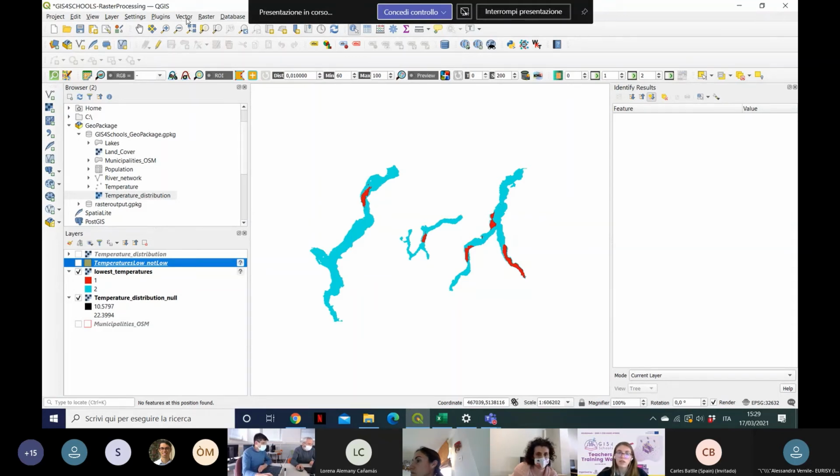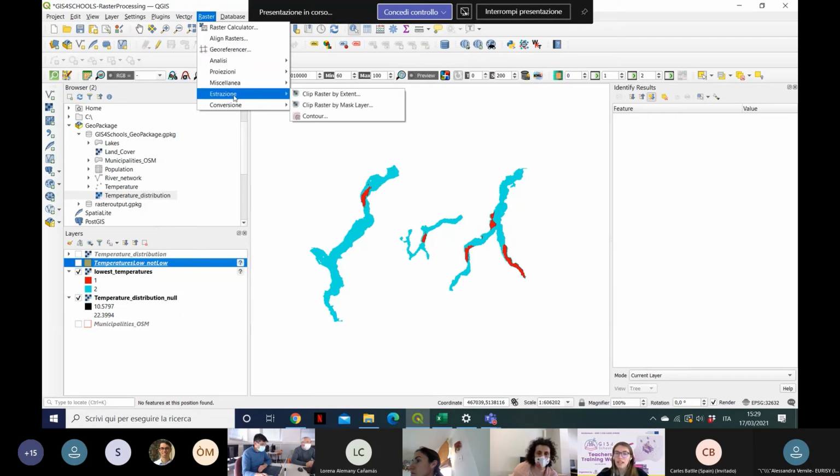And if you want to clip a raster, I go to the raster menu again. It is always this tool that we are using. Extraction, clip raster by extent. Okay. And then I click here.